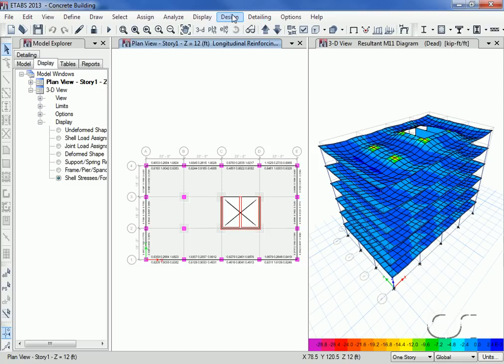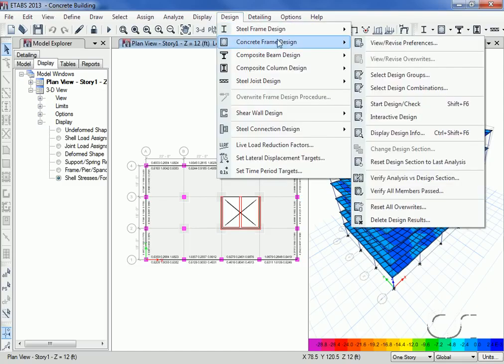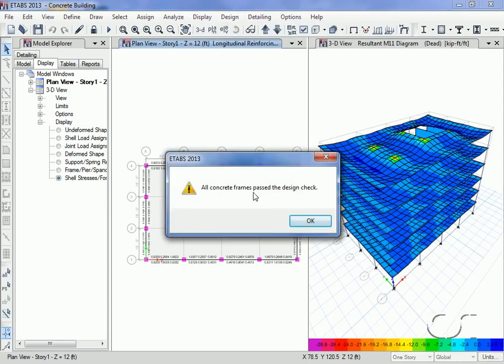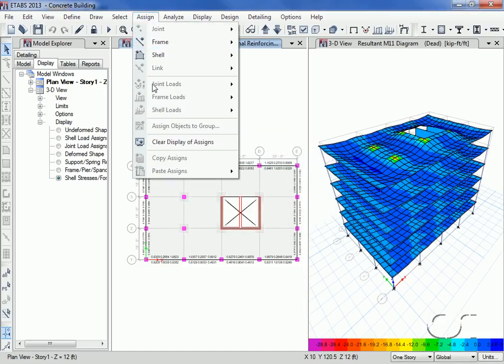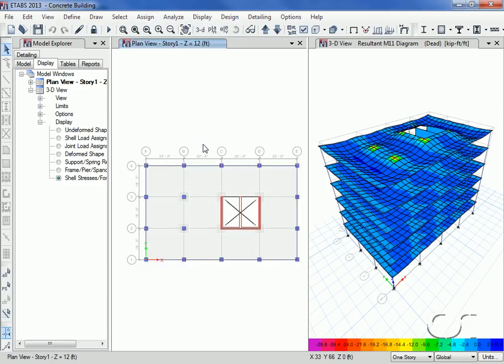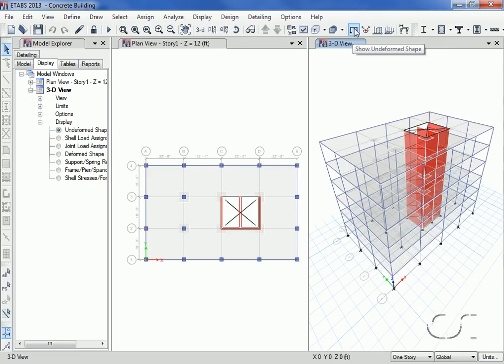Click the Design menu, Concrete Frame Design, Verify All Members Passed command to confirm that all frame members are adequate. Click the Clear Display of Assigns command and then switch the 3D view to Undeformed. Next, we will design the shear walls at the elevator core.